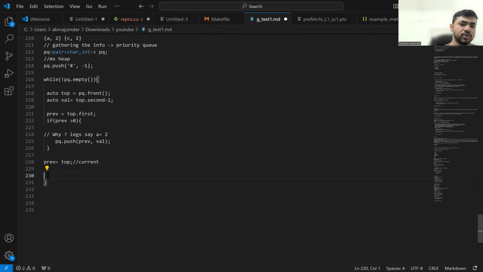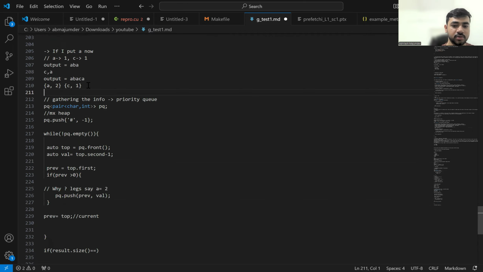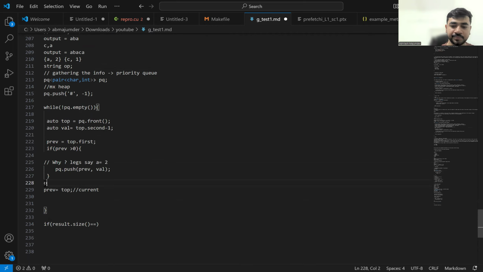And the last part is that if the result dot size equals your... So yeah, I forgot to mention that you also need your string output, right? So string OP, right here, OP plus essentially top dot first, right? Top dot first is your OP, and your top becomes your previous. Okay.